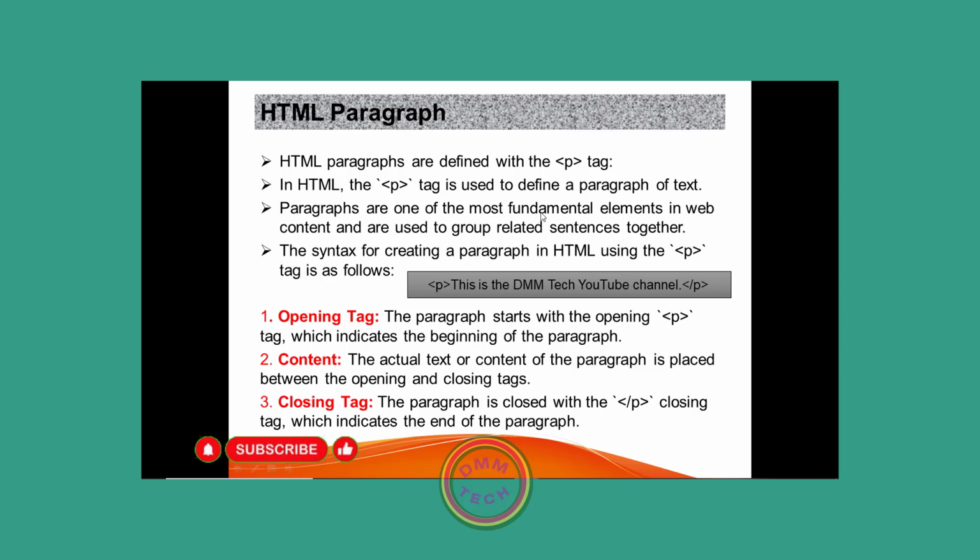Inside, between the two tags, the open tag and the closed tag, there is content. Any text is written between the two tags, that is the open tag and closed tag.